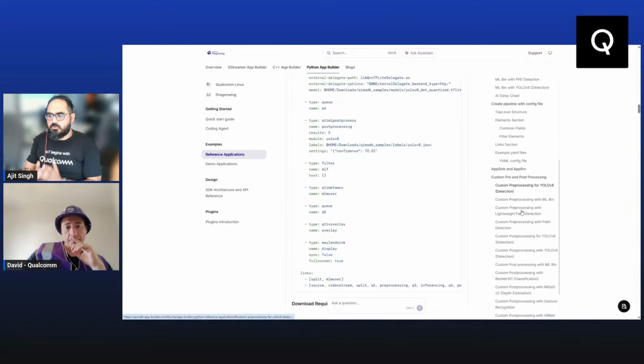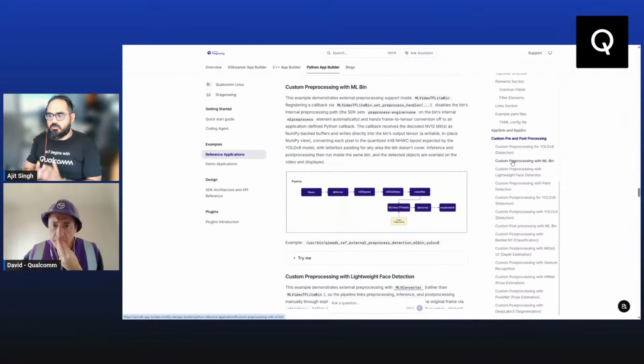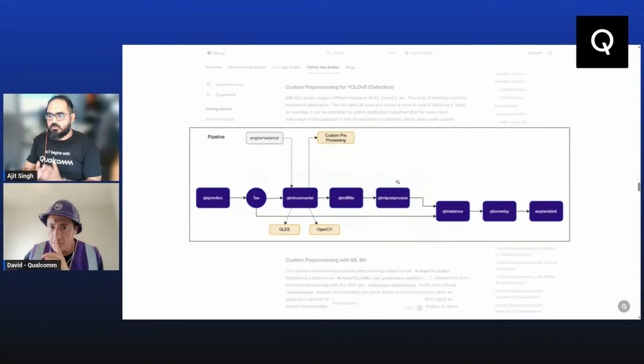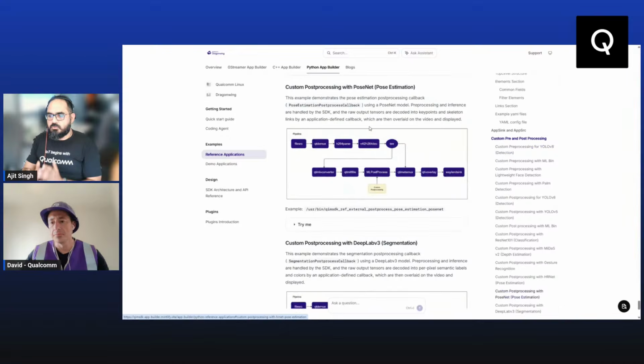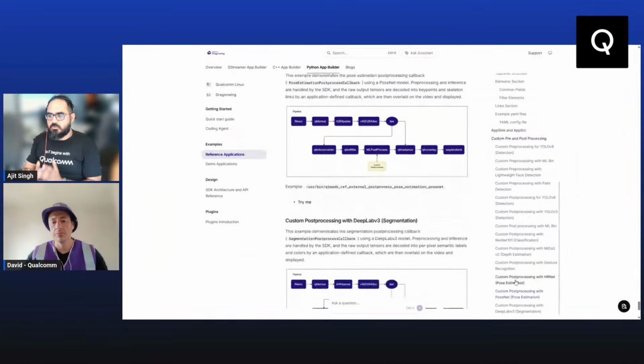And the next section, which is very important, we are focusing on how you can do your custom pre-processing and custom post-processing, which is one of the most important aspects of this SDK. There we, as you can see, have a wide variety of categories, starting from detection to different classification to pose estimation to gesture recognition, different types of AI models. We are giving you examples of how you can write your own custom post-processing or pre-processing and then enable your pipeline.